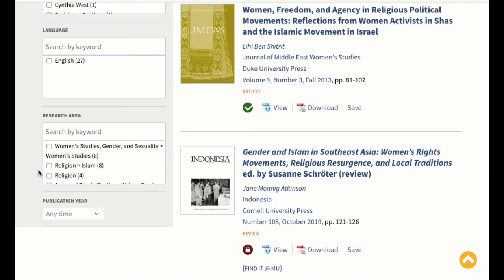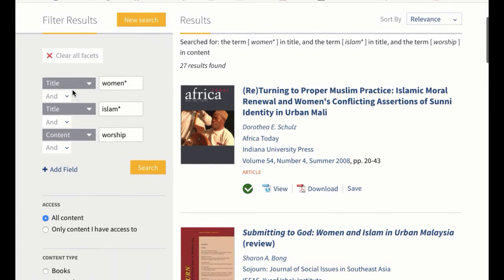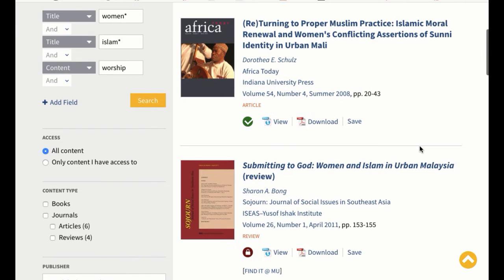So if you're getting a lot of hits that are in a completely different subject area than what you want, you can use this to narrow it. But I find sometimes in Project MUSE doing that can over-narrow it. So I'd use that with caution. But here I've got my 27 results. Notice that I had these two in the title and that one in the content. And here's what I'm seeing.